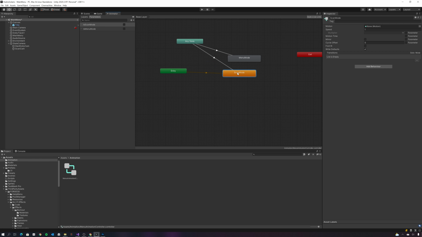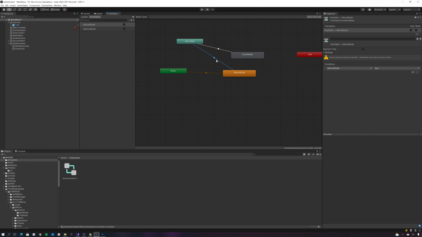Definitely can't delete that. So instead, we can just change the name of this to menu mode, and then change the other one to scan mode. And change the transitions around. So this will be menu mode equals true, and this one will be scan mode equals true. Now let's try that.